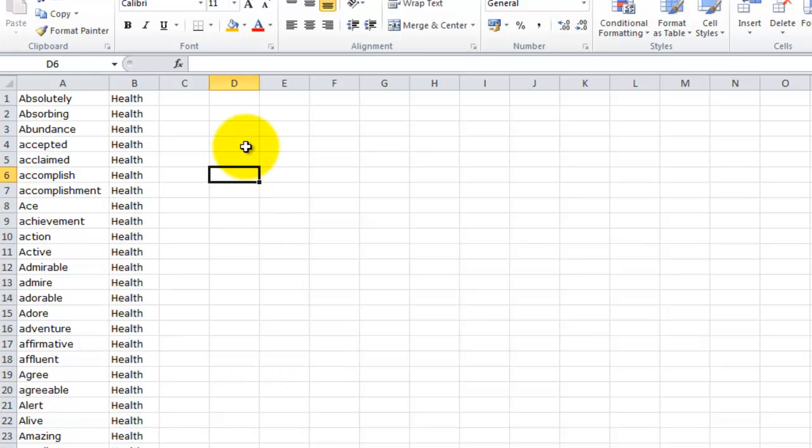So what I want to do, using Excel, is merge the words from column A and column B together. Here in column C, we want to merge them so that the word health appears after the word in column A, and we'll also have another column which will show the word health appearing before the words in column A. So here's how we do it.